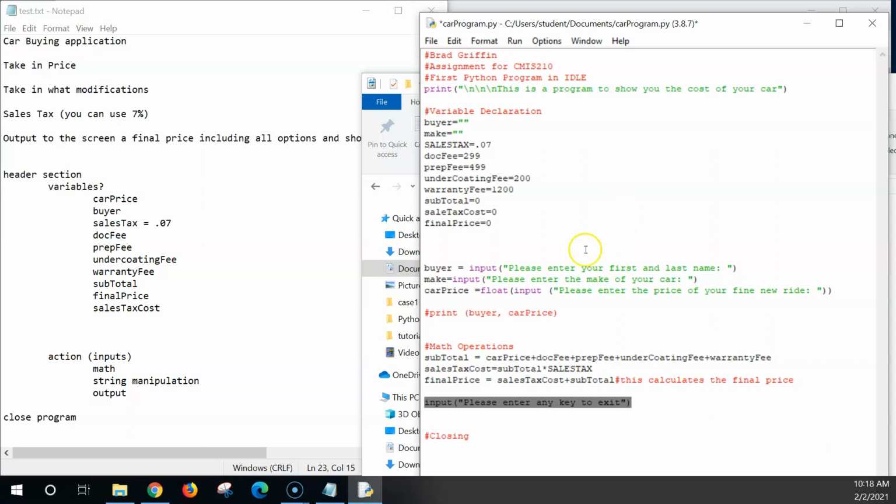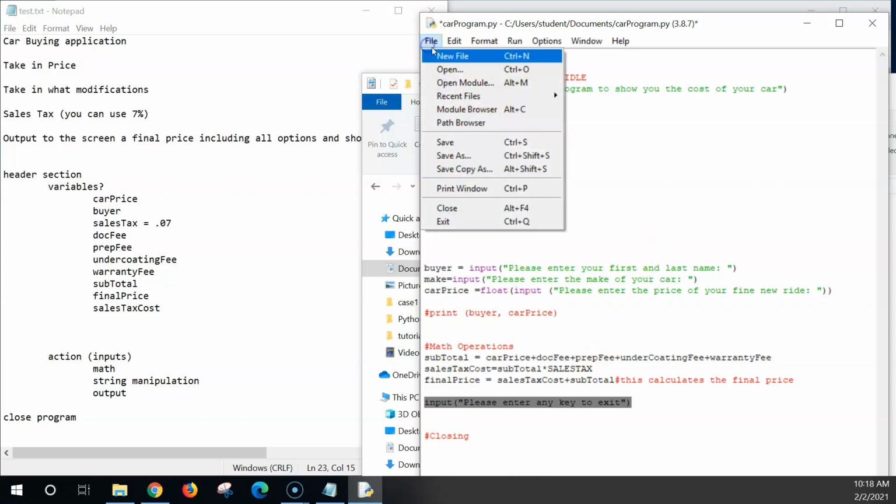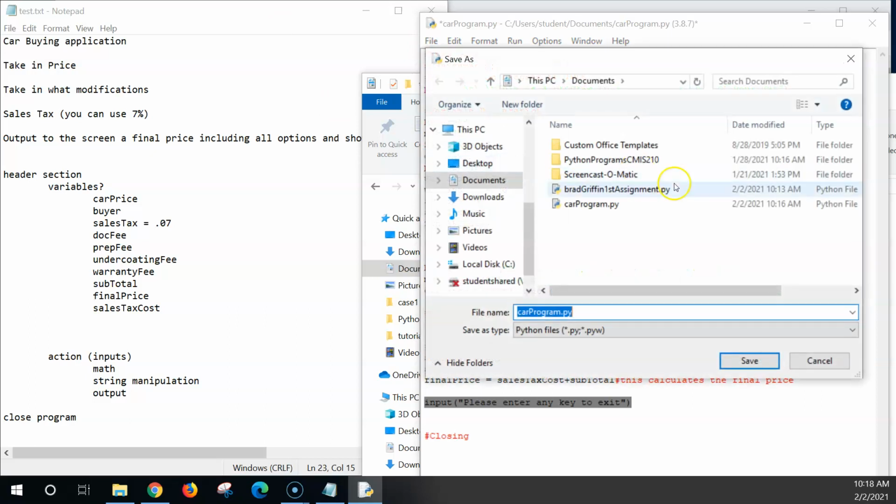So that is your assignment that we've gone through. You should be able to get 100% on that one. Make sure that when you submit it, that you are submitting this file here, this .py file. So it's got to be the .py file.